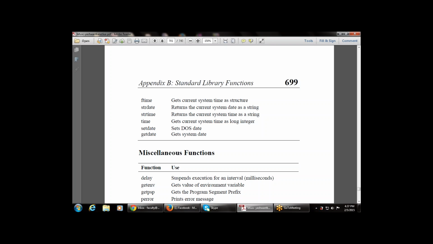If I write strdate, that returns the current system date as a string. In the same way, strtime gives the current system time as a string. These are the various system date functions used with the time related functions. Then setdate is used to set the system date or the DOS date. Then getdate is used to get the system date. One is used for set, one is used for get.